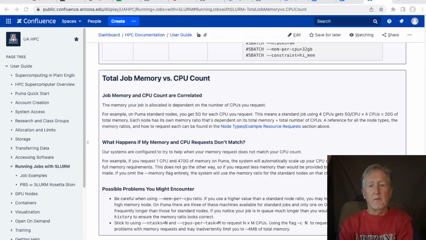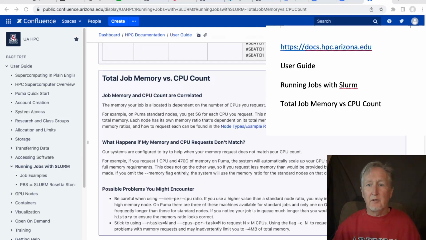In our documentation, we explain the relationship of memory to cores, or referred to as CPUs. So here it is in our documentation. You'll find it under docs.hpc.arizona.edu. And then on the left side, go to the user guide, then down to running jobs with SLURM, and then you'll find total job memory versus CPU count.